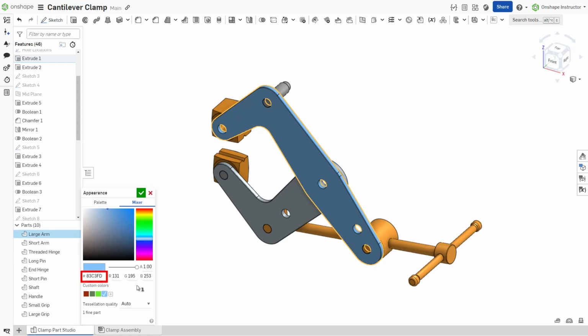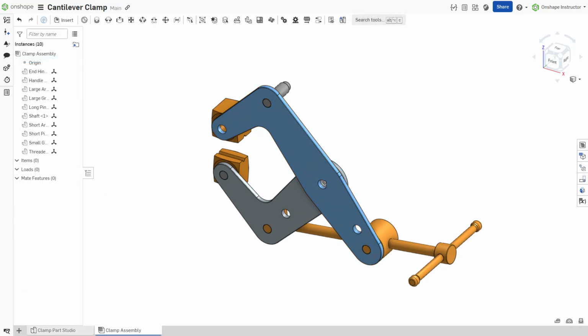Alternatively, specify the hex code for the color or define the RGB values numerically. Adjust the transparency slider to add transparency to the color. Transparency is beneficial for showing internal components. This transparency and any other appearance customizations are carried through to assemblies.